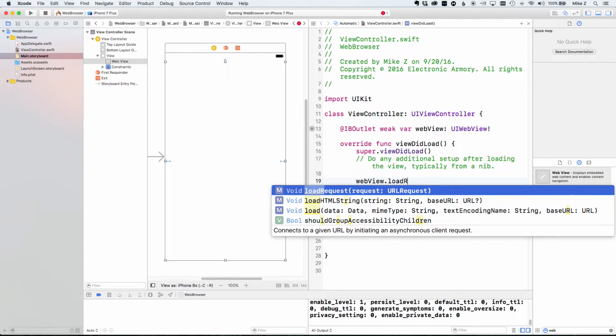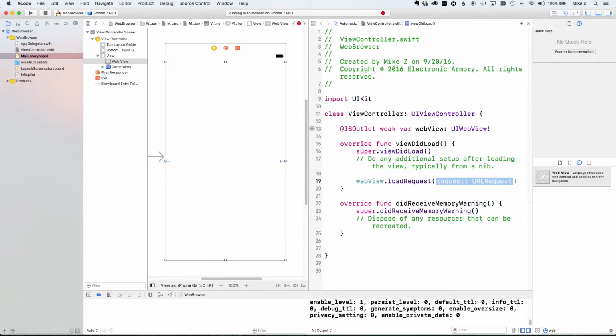Because this is an object-oriented language, this loadRequest is going to require another object, namely URLRequest. So let's select that first one because that's the one we want. You can see the parameter it needs is of type URLRequest. Well, we don't have that. We can't just put a string in here. We have to actually create an object. So I'll leave that as is for now.